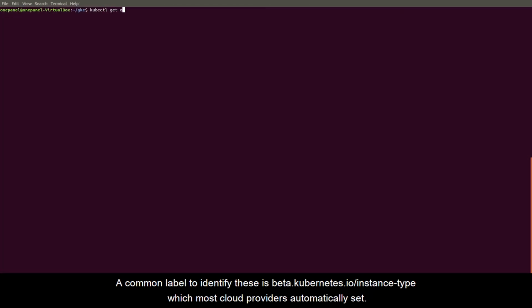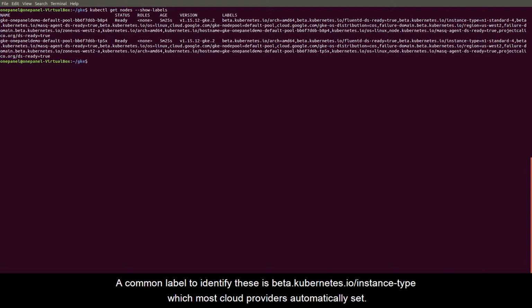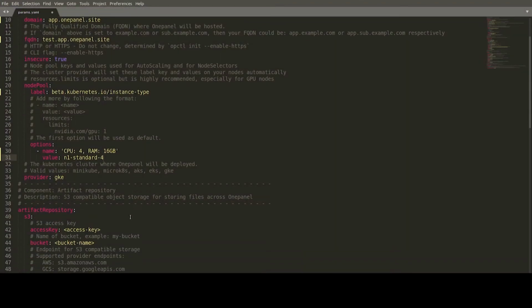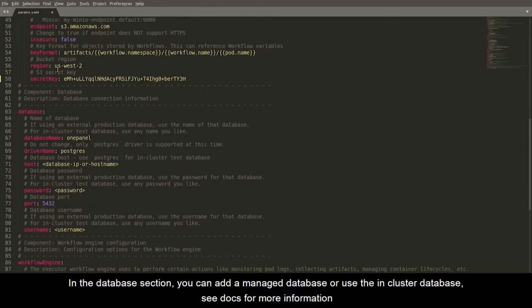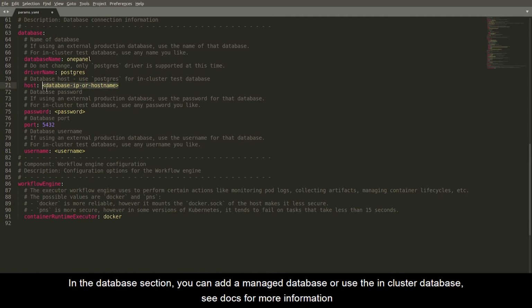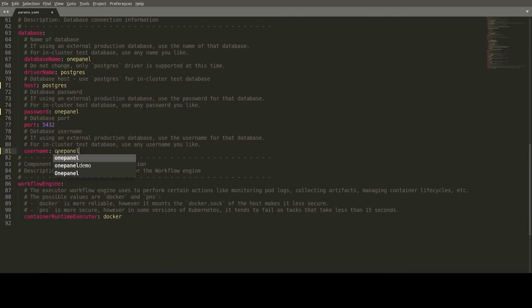A common label to identify these is beta.kubernetes.io/instance-type, which most cloud providers automatically set. And then, populate the information for your preferred object storage provider, in this case, AWS S3. In the database section, you can add a managed database or use the in-cluster database. See docs for more information.